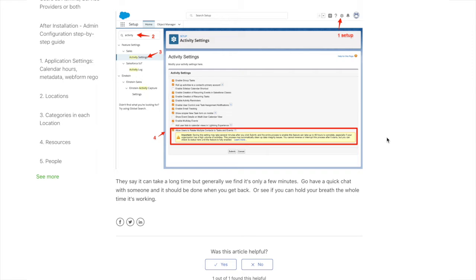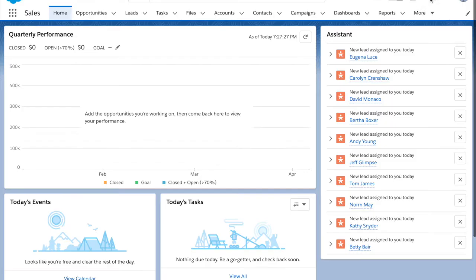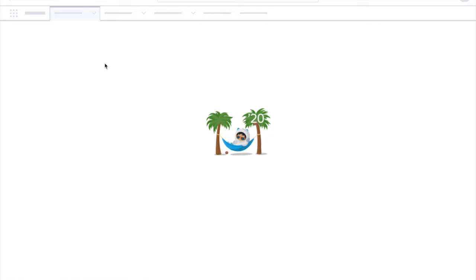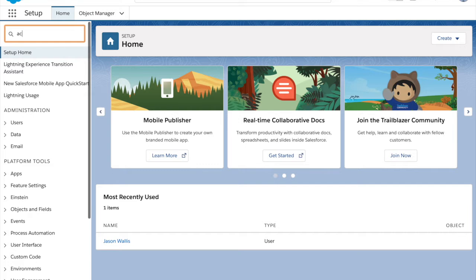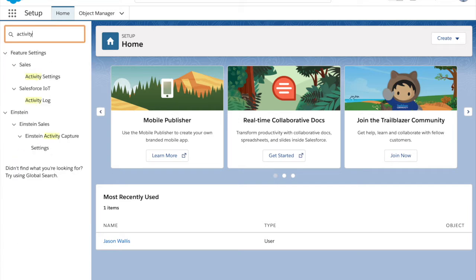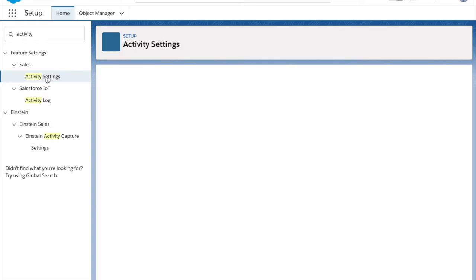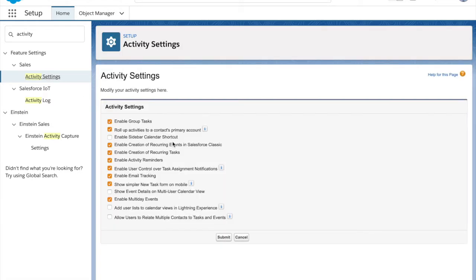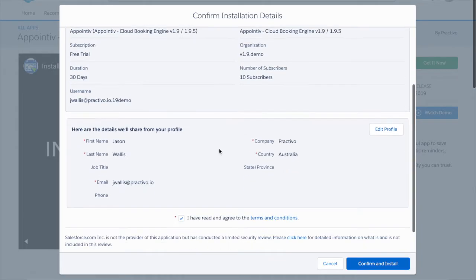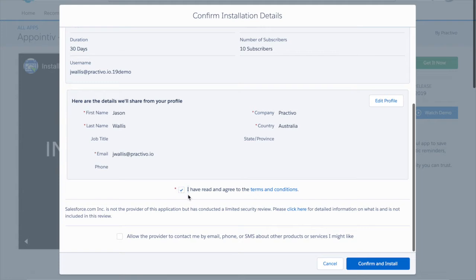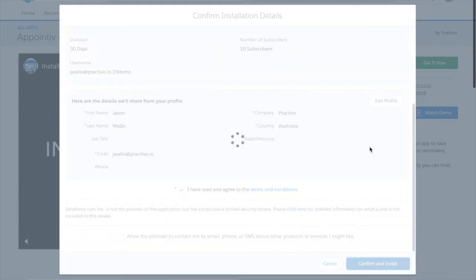the app. So I'll switch over now and I'll go into our Salesforce org that we're going to install the package into. And you can just go up to the quick search bar and type in activity settings. And then you go right down here to the bottom and tick this box that says allow users to create multiple contacts and tasks in events. That's it. So now we come back and we say agree to the terms and conditions and go ahead and install the app from the AppExchange.